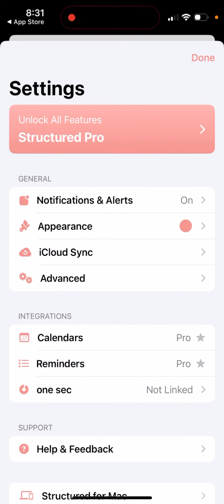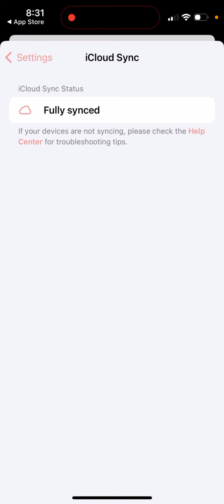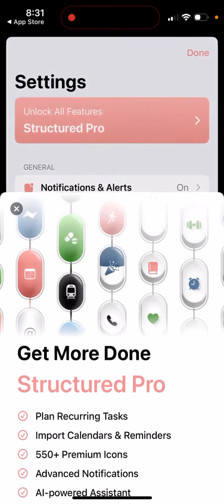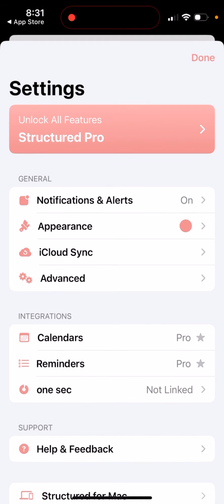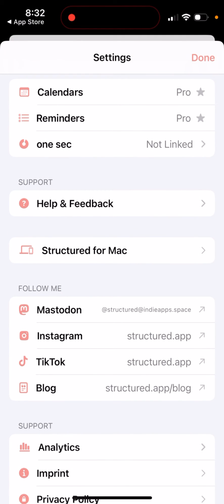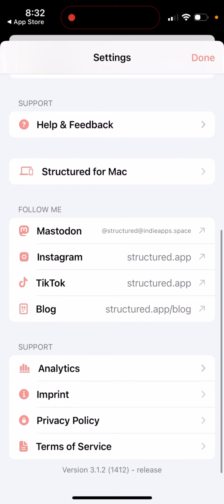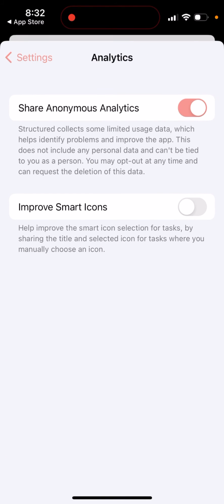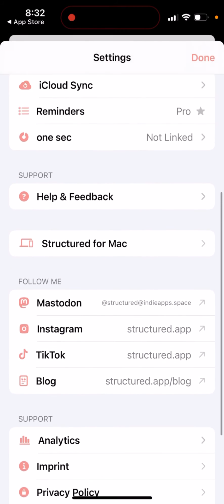Then there are some additional settings. Of course, you can sync your calendars. If you want to sync your calendars, you need again to upgrade to Pro, unfortunately. And then you can just follow them. You can see analytics. You can't see that, you just share it. But there you have it.